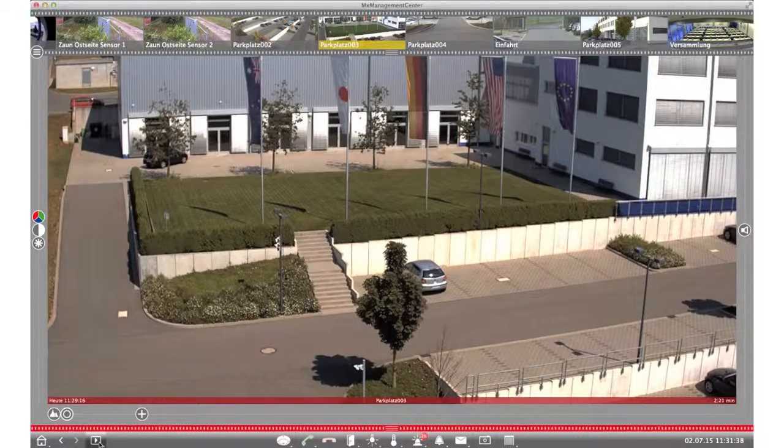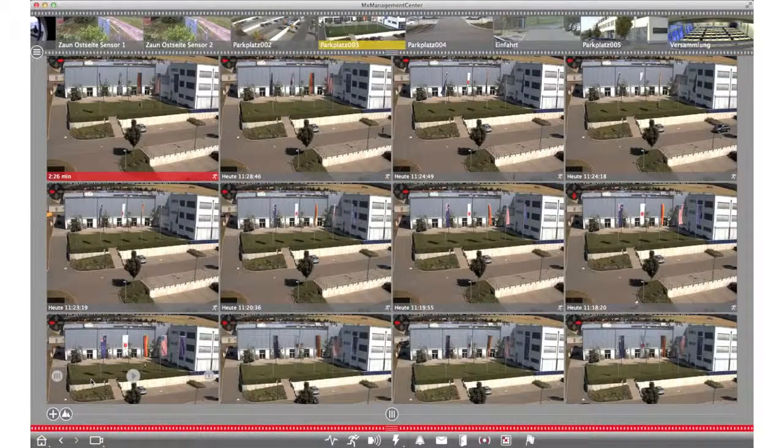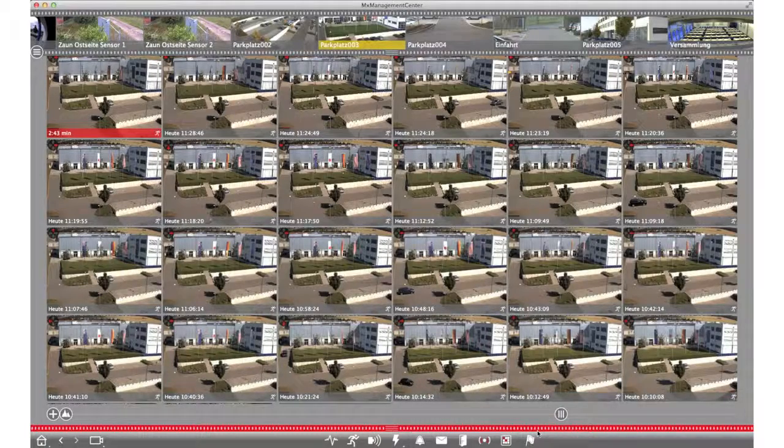The research view offers another option for research. All of the events of cameras or entire groups are displayed here in chronological order. We can launch the instant player, switch live to the group, or play back the event in the player in each event image. It is possible to change the size of the event images using the slider. We can also filter according to specific events or only display marked events.